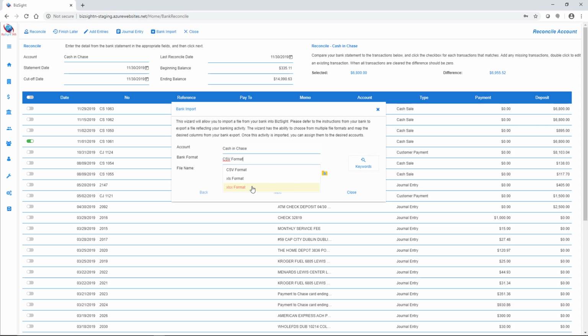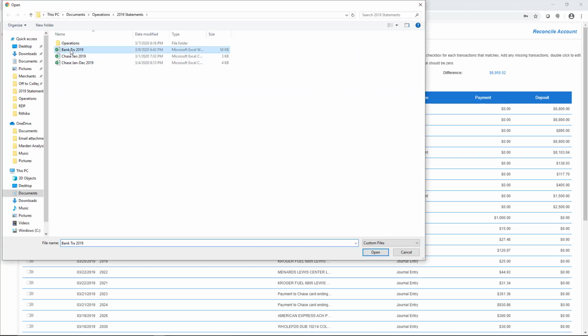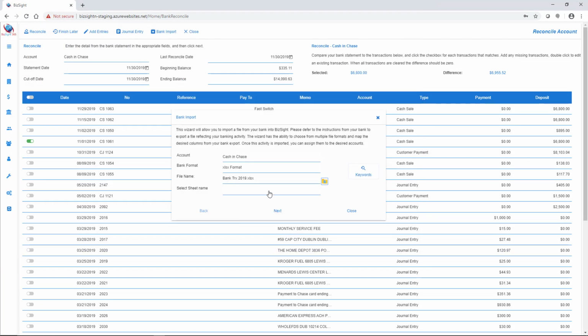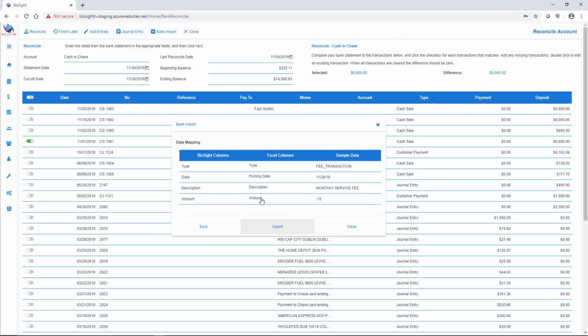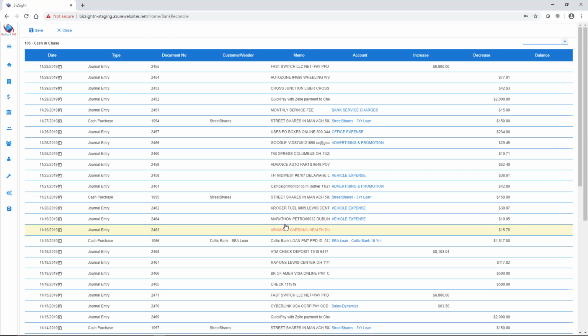And I have a couple of different formats, and we'll look at one of these formats in a little bit. So I'm going to choose this file called the bank transaction file, which is a CSV file that I downloaded from the bank, and I'm specifically going to choose a particular tab. I chose November, and voila, that's it. And all the transactions that were in that spreadsheet are here.